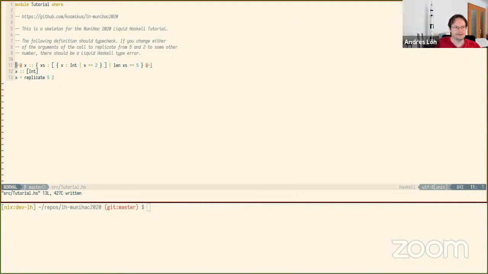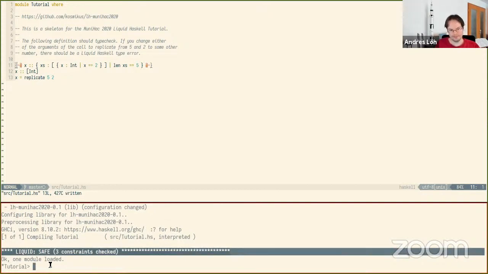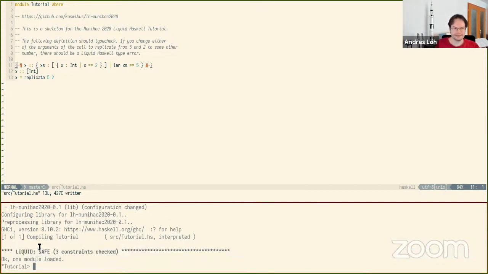And the good thing of having this as a plugin is that basically for free you get integration with all sorts of development environments. So if I just call cabal repl, for example, and just use GHCi and nothing else, I will see that my tutorial module compiles, but I get this additional message from the plugin that in this case says that Liquid Haskell is okay with what I wrote.